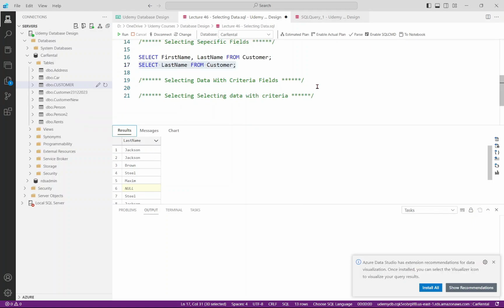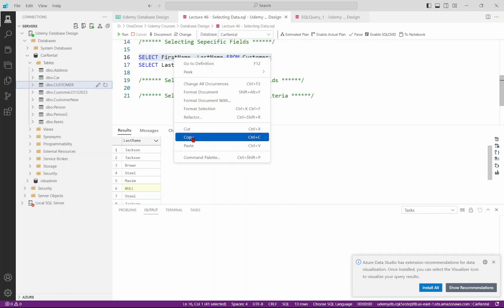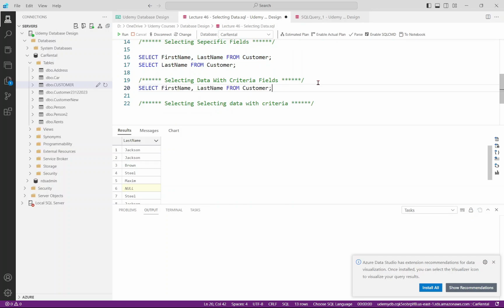Now we have the ability to just display certain records within the table. To achieve this, we will use a where clause in our select statement. So if we wanted to see the customer's first name and last name, whose last name is equal to Jackson, then we can use a where clause to achieve this. So let's copy and paste the statement. The statement will remain the same. Now we introduce the where clause.